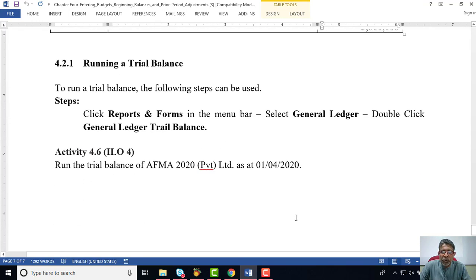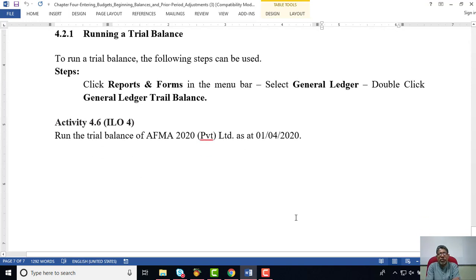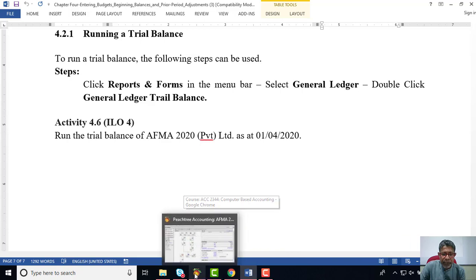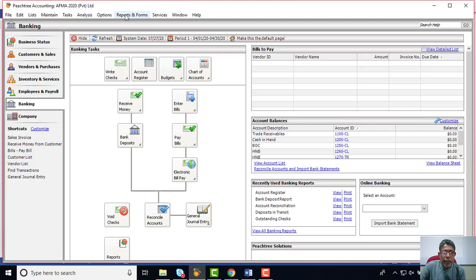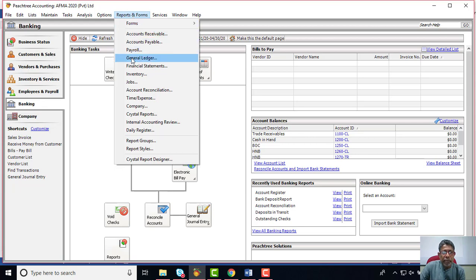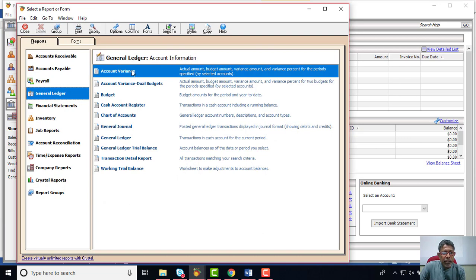And meantime, we have to look at how to generate the trial balance. Running trial balance, you can see always the trial balance is available in the general ledger. But if you want to see this as a report, a trial balance report, how can we see that? So we can do that very easily. If you go to the main window system, and go to the reports and forms in the main menu, there you can see the general ledger report section. By clicking the general ledger, you will be able to go to the various reports relevant to the general ledger.